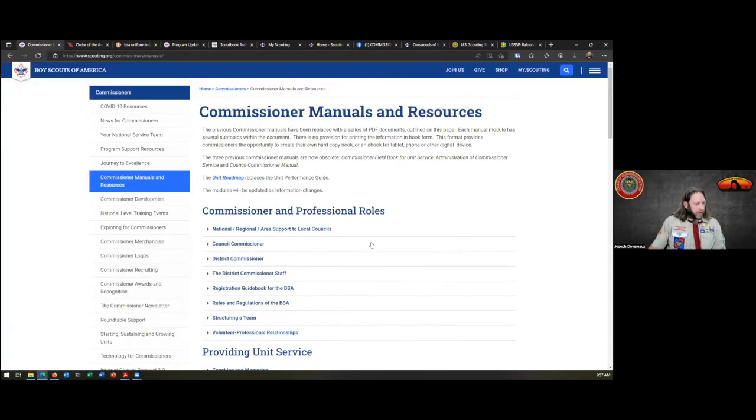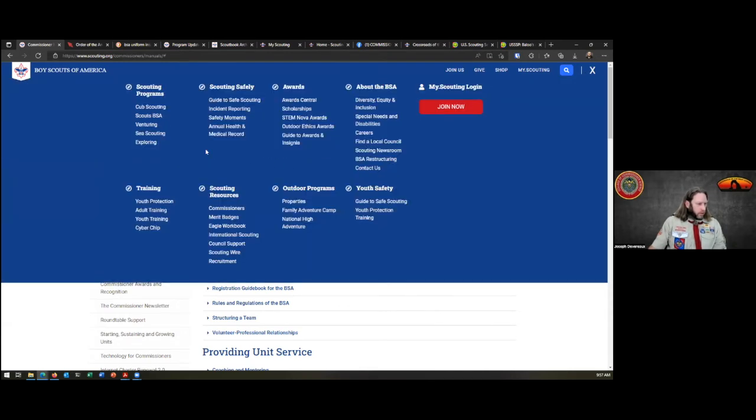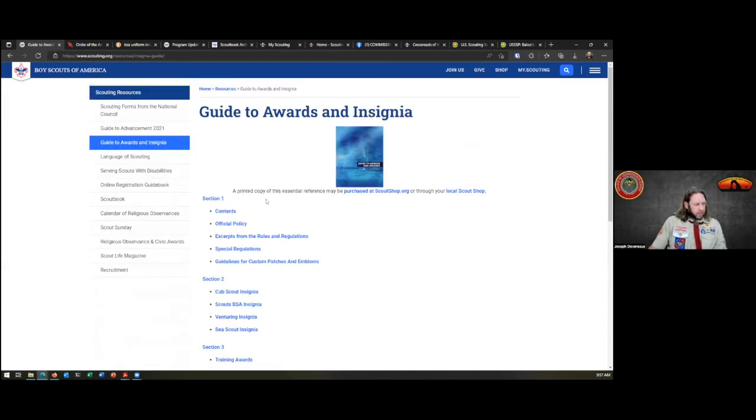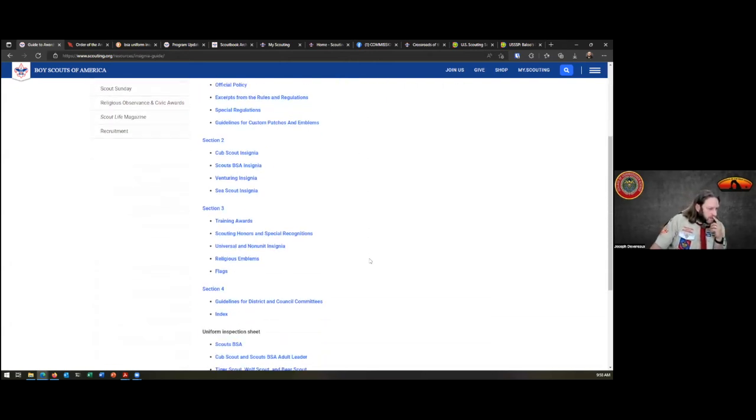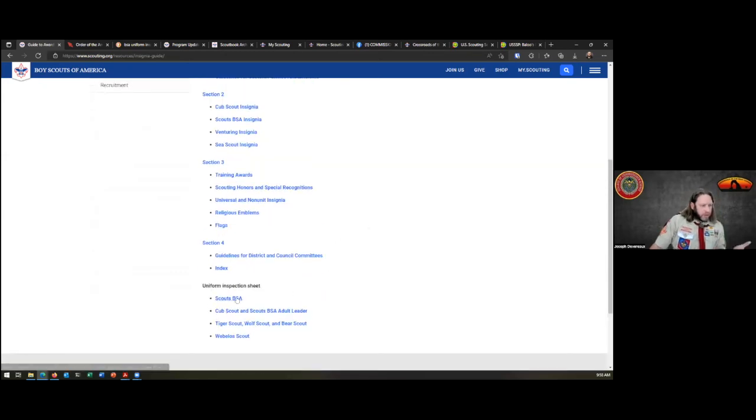Just for fun, I'm going to go to scouting.org here again. Hit my menu. Let's see, which menu would I like to look under? Council support. I'm going to click this Guide to Awards and Insignia because the uniform technically falls under that insignia section, just to see if it's here. It is a blue book. If you have one, I have an older version that was published that I look at. Let's see, training awards. So it does have the insignias that go with those units, uniform inspection sheet.